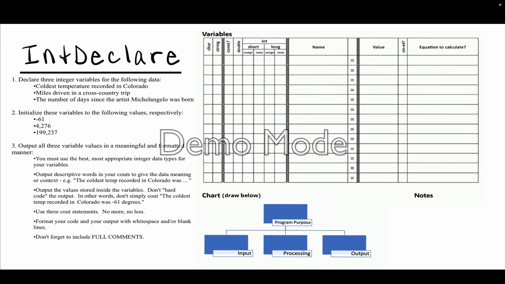For example, you might output the coldest temperature recorded in Colorado was -61. You're going to output the values stored inside the variables. Do not hard code output. So hard coding is whenever you type the number out inside your sentence. That is a very bad thing to do inside of programming. You will be using 3 cout statements, no more, no less. And please make sure you format your code and your output with white space and or blank lines, and don't forget to include full comments.